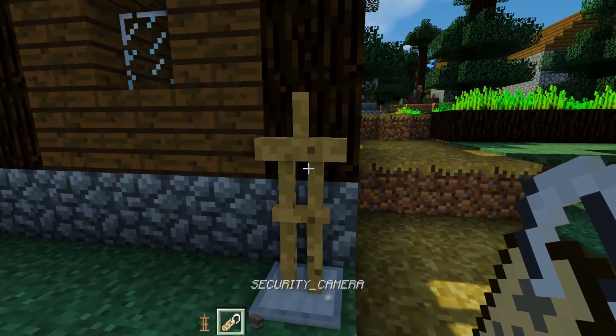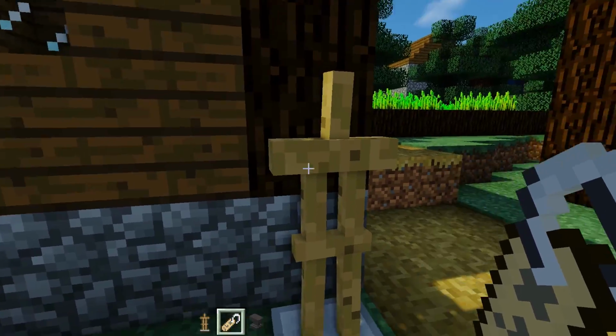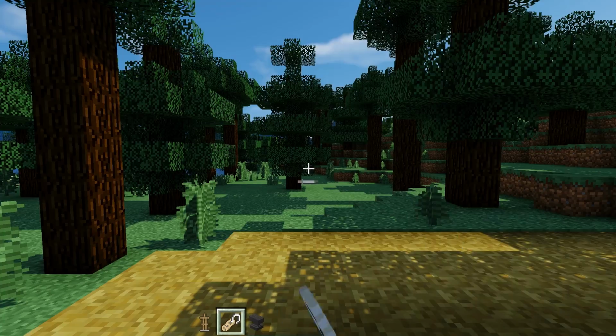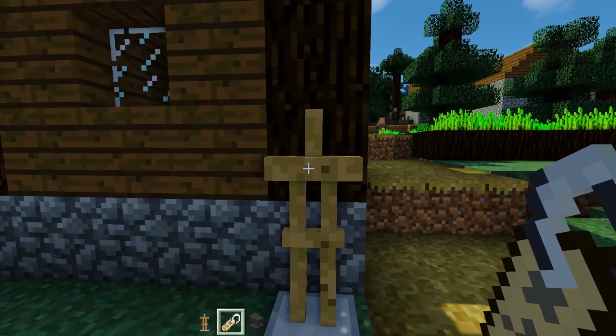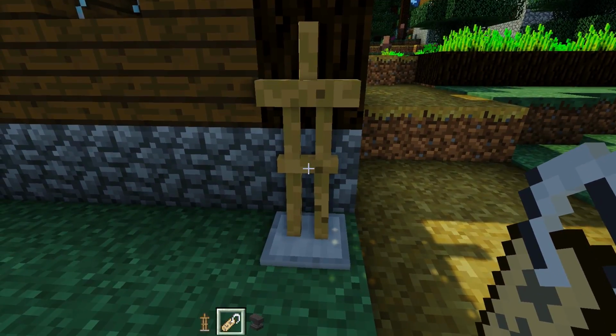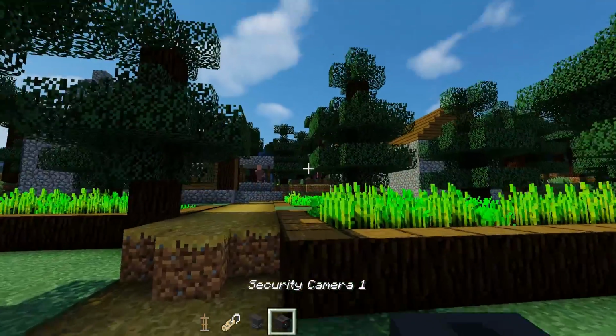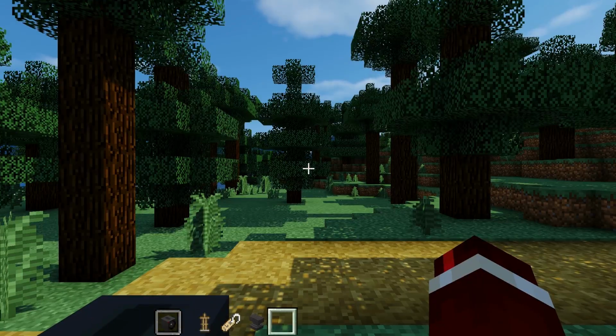So we place an armor stand down and the direction is pretty much the direction the armor stand is looking at, so it's going to be facing this way. And then we simply just right click the armor stand with a name tag and there we go, boom, we got a surveillance camera there. Let's check if that works. So press F, have a look at that, we can see if anybody's coming towards the village.